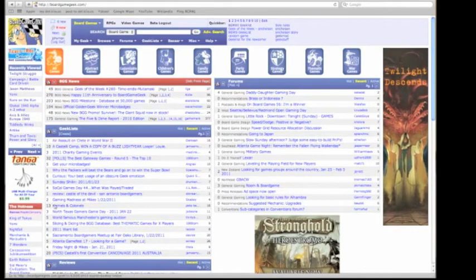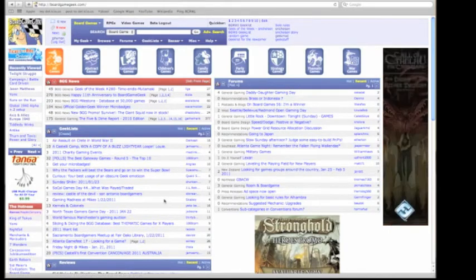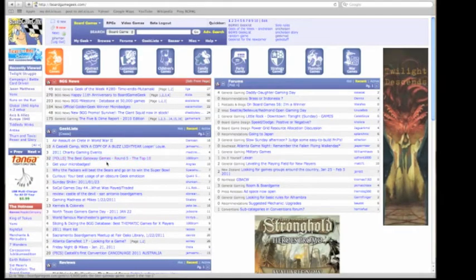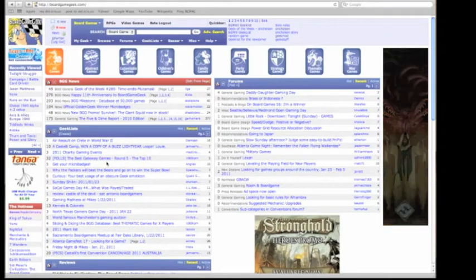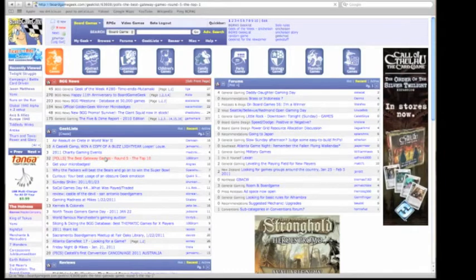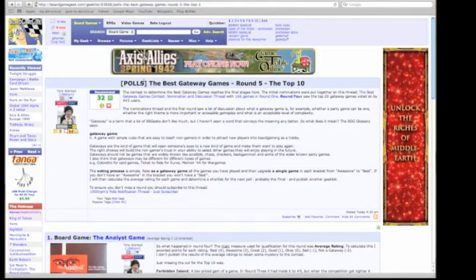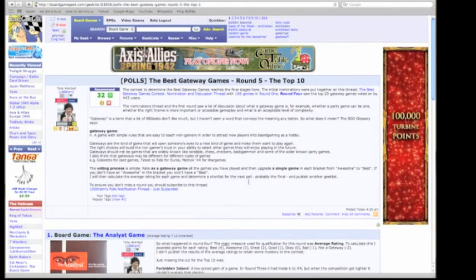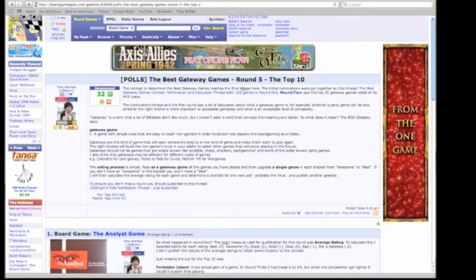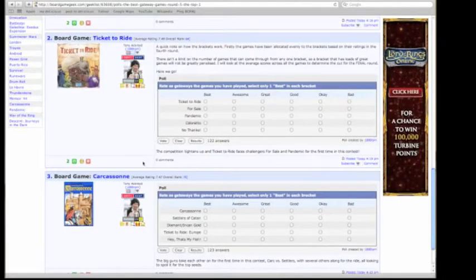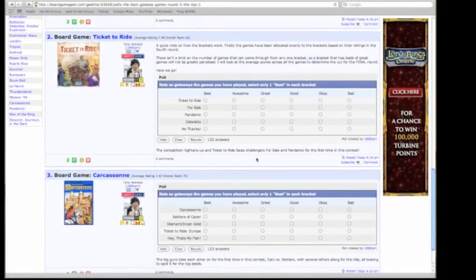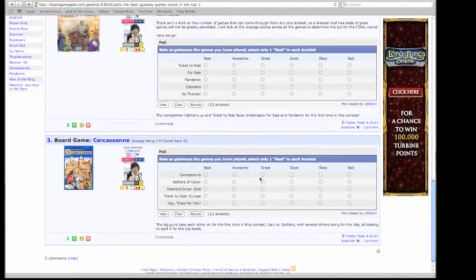And then this module is for the geek lists I mentioned earlier. Like I said, geek lists are just a list of games or a list of designers that share a common theme. And this one is a poll where they're listing the best gateway games, and this is round 5. You can list these different items and vote on them as a gateway game.